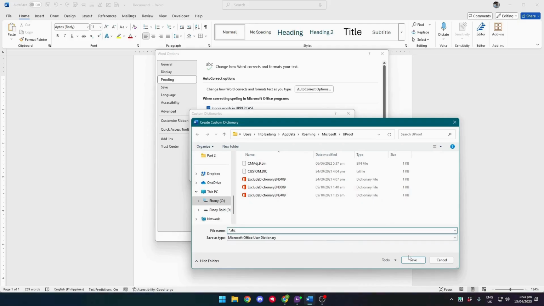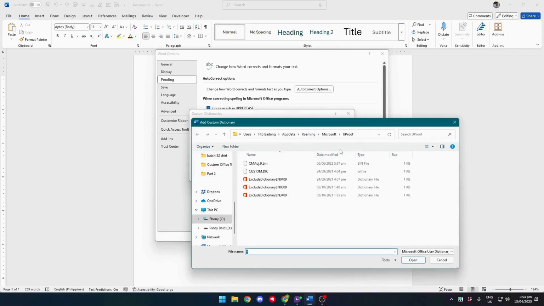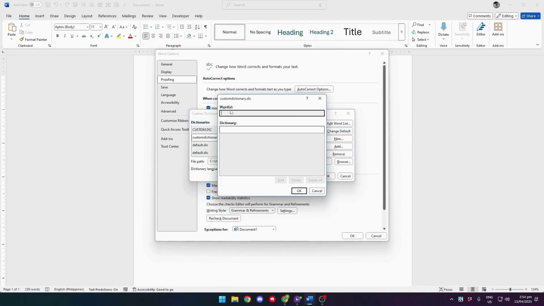Now add a file name. And you should be able to see your custom dictionary right here. And from here, you can now add words or edit the word list rather, where you can type in words here. For example, let's go ahead and just type in video, click on add, and that will automatically be added into our dictionary.